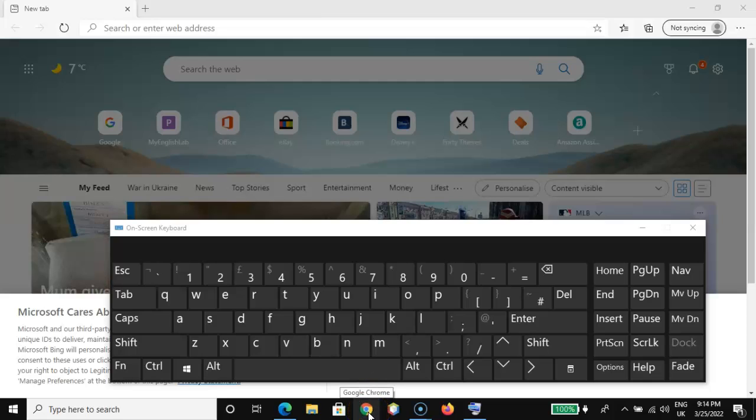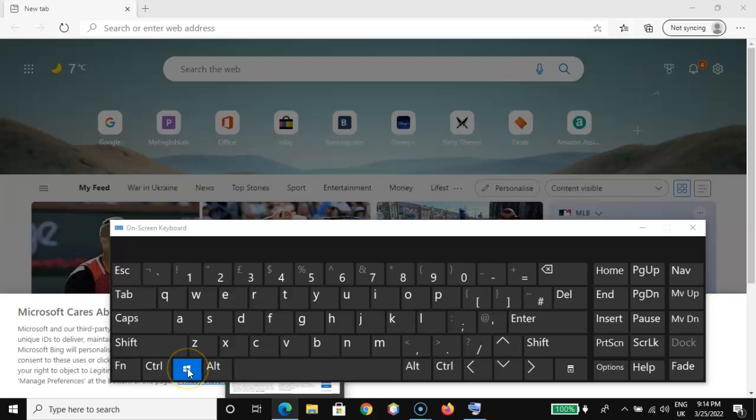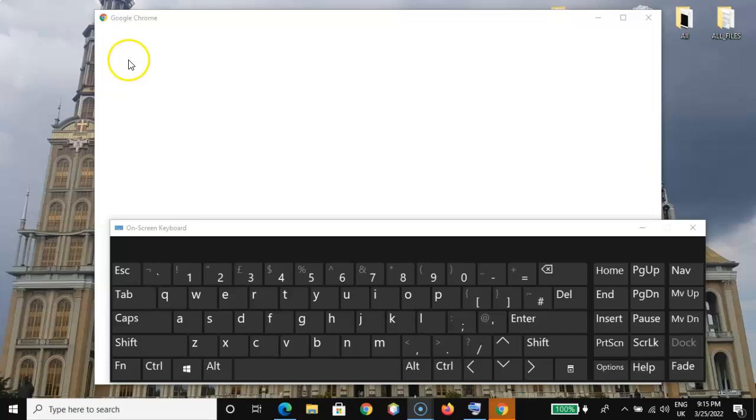So Google Chrome now should be number 4, right? Starting from here, your left side, 1, 2, 3, 4. Windows logo key and then number 4. So as you can see, our Google Chrome is up and running.